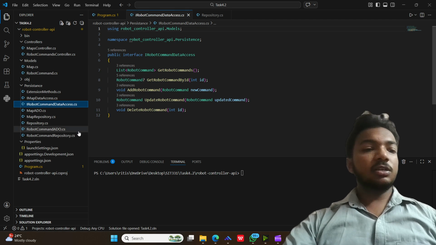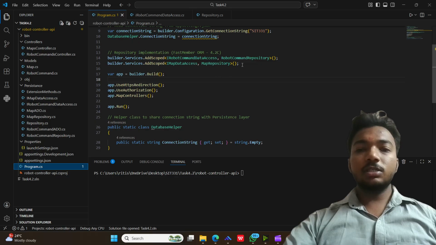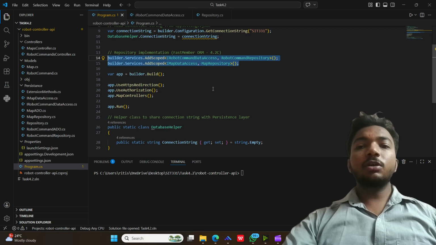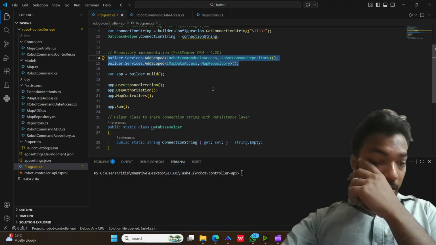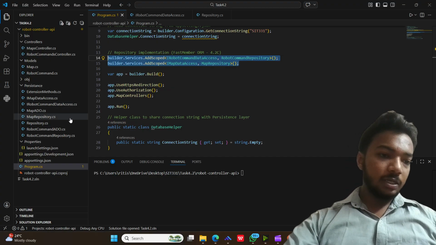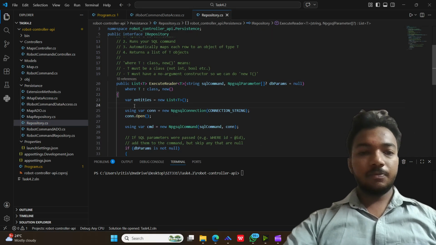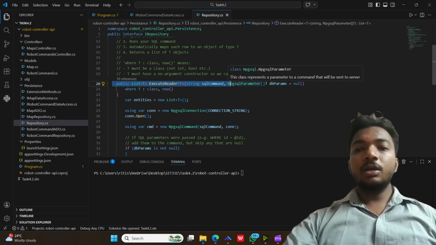Next, dependency injection is configured inside Program.cs. This means whenever a controller requests the interface, the system automatically injects the repository implementation. So, the generic repository method. A reusable generic repository method is implemented in Repository.cs. This method executes SQL queries and returns mapped entities of type T. The method performs the following steps: connect to PostgreSQL using Npgsql, execute the SQL command, read database records, and map them automatically to entity objects.